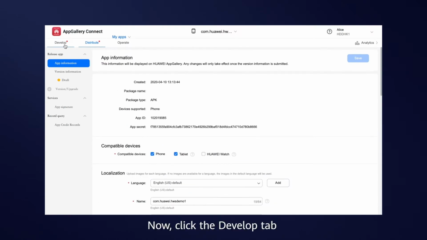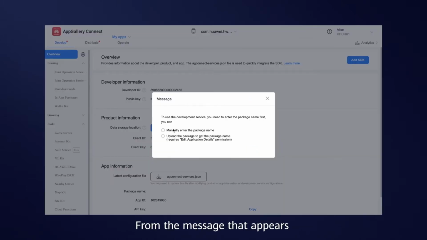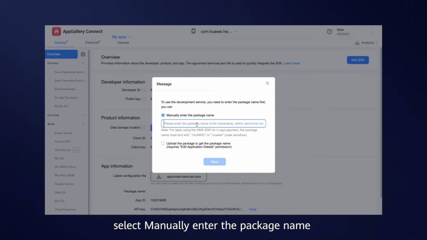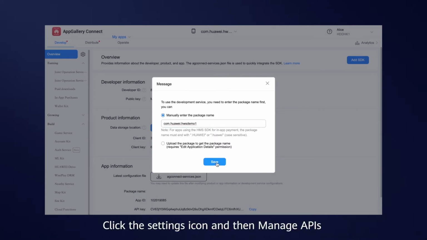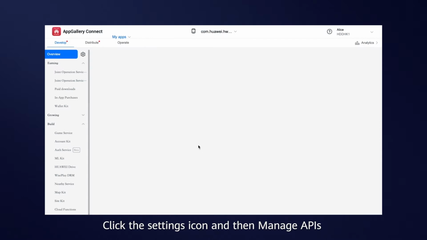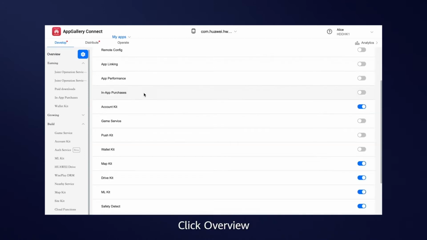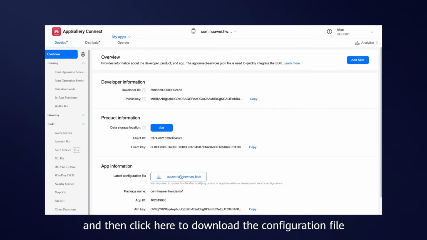Now, click the Develop tab. From the message that appears, select Manually enter the package name and enter your package name. Make sure it's the same one you used when creating the project. Once you've confirmed it is, click Save. Click the Settings icon and then Manage APIs. Make sure Account Kit and Drive Kit are both enabled. Click Overview and then click here to download the configuration file.